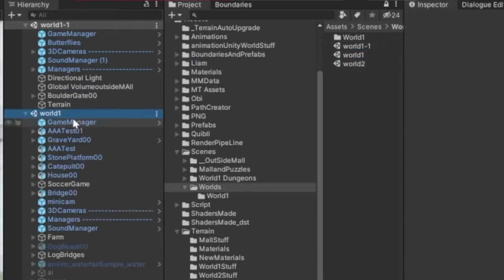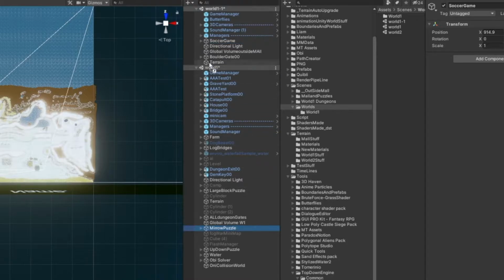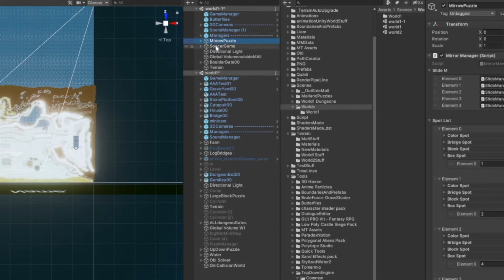Open one scene and then drag the other scene that you want up below it. And all of a sudden you've got two scenes open, and you can drag things between scenes this way. There's a couple of little things you want to know about this though.